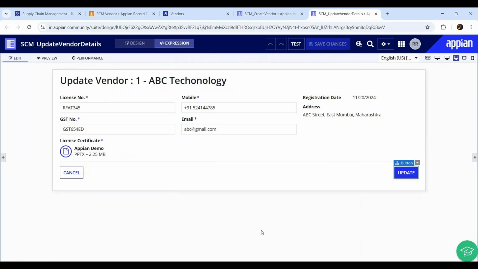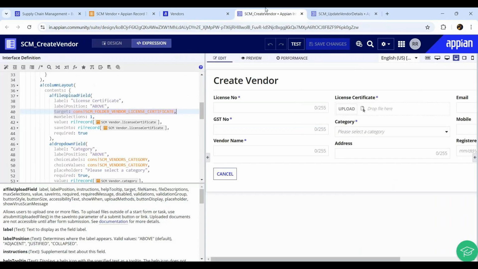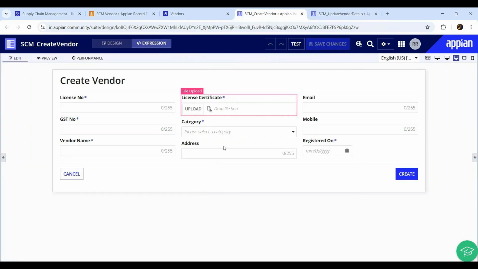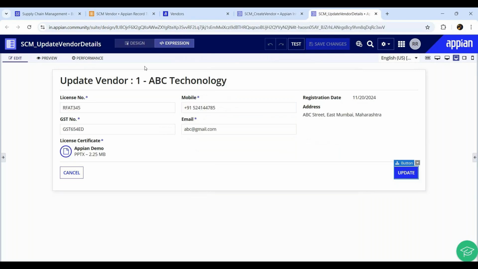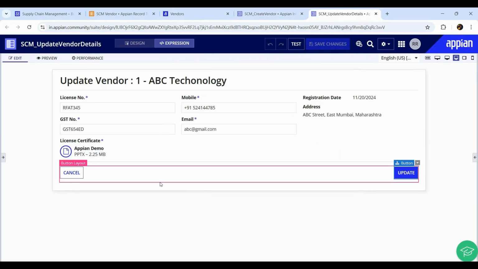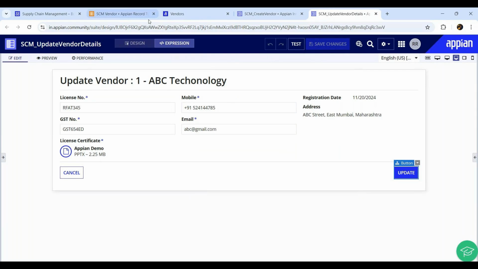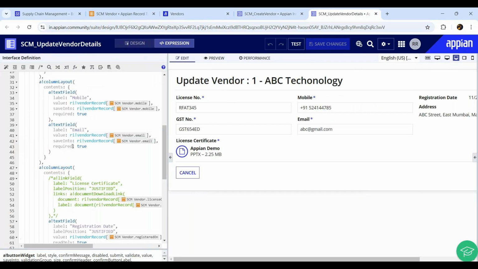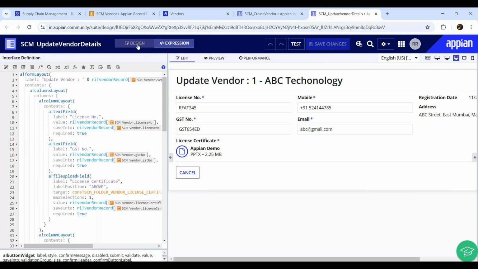This is interface designing. We saw how Appian creates an interface for you and how you can customize it, and we have also seen how we create an interface from scratch using the design mode and the expression mode. This is the expression mode; we see all the code here. If I go to the design mode, we'll see all the drag and drop.